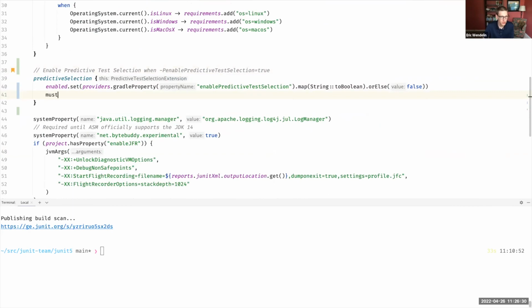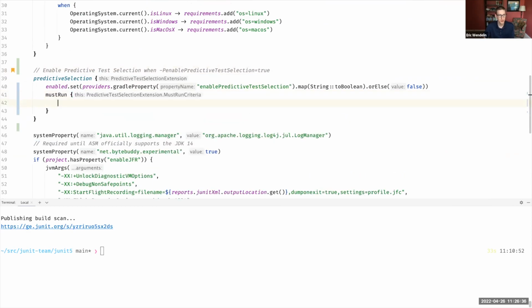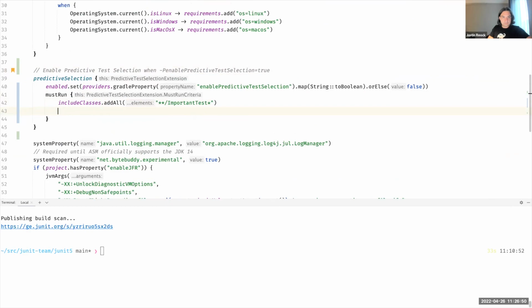And you might do this. So in the predictive test selection configuration, we have this must run configuration. You can say include classes that match a certain pattern, so you could say something like important test. You can also include classes which are annotated with a given annotation. So you can say include annotation classes, and just com.sample performance test.